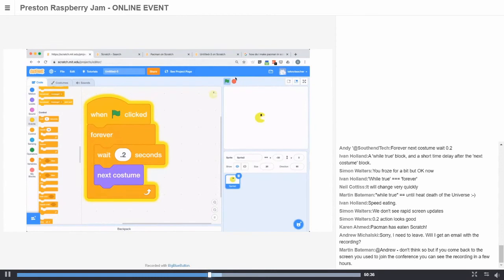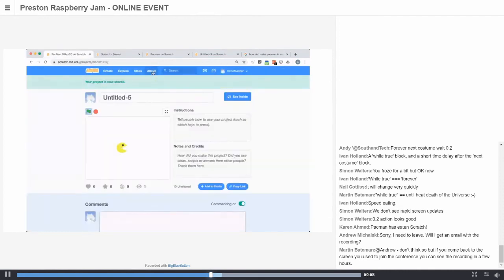Now, because I'm logged in at the moment, you might notice that every time I make certain changes, it automatically saves those. And at the moment, my game is called Untitled 5. I should probably call this something like Pac-Man 20 April or something like that, so that later on I can share that with people. In fact, let me just do that. If I click share, oh, what's going on? I want to go back and work on it.